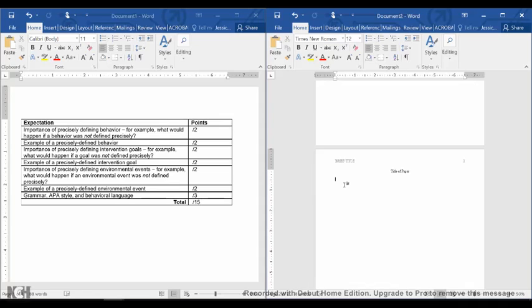Then you'll do the same for goals. Be sure to talk about a goal as discussed in this module, not an intervention. And finally, the same basic outline for discussion of environmental events.